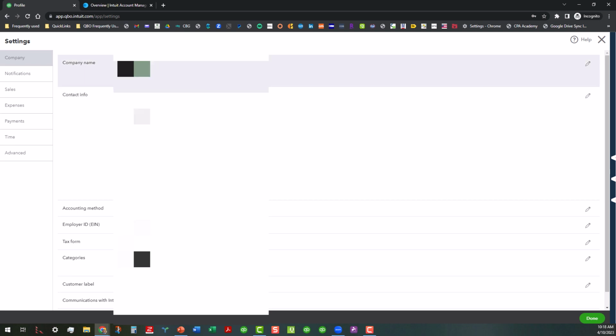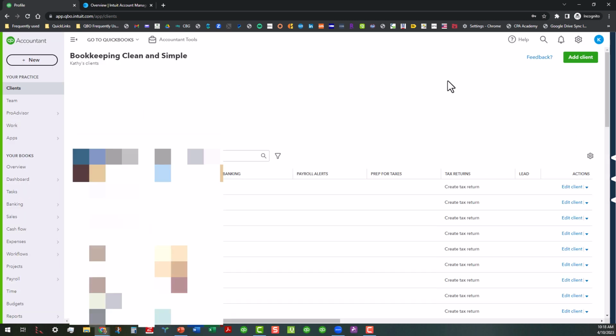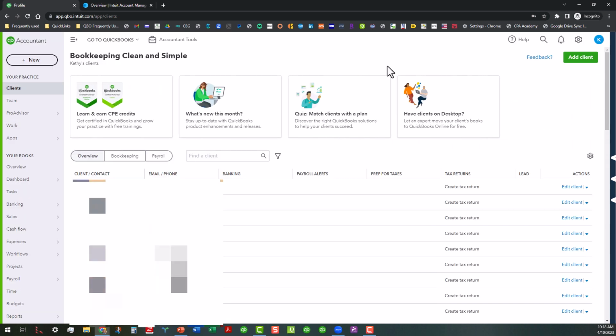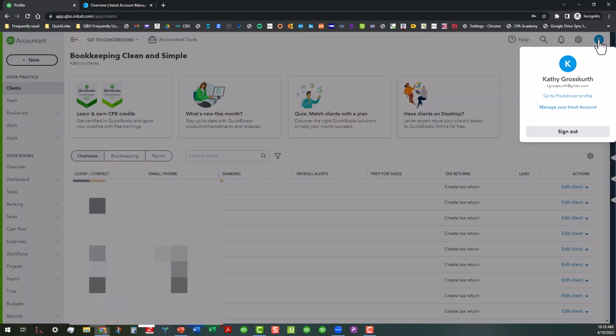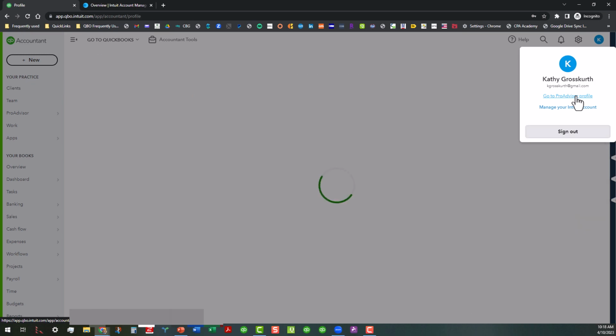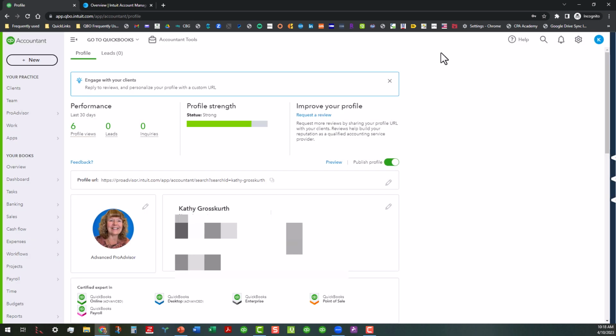If you have a company name that you're trying to change, you can go in there and update that. Here, I'll go back and show you. That would probably be one of the last things you want to do. Anytime you're doing all this, make sure you do it before you try to update your profile. Your ProAdvisor profile will be the last page you want to update before you do anything else.